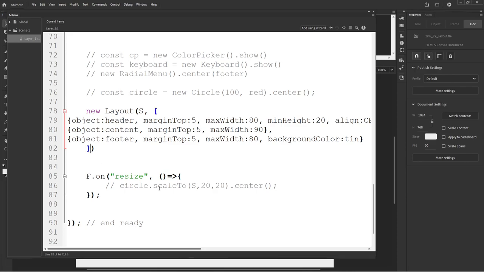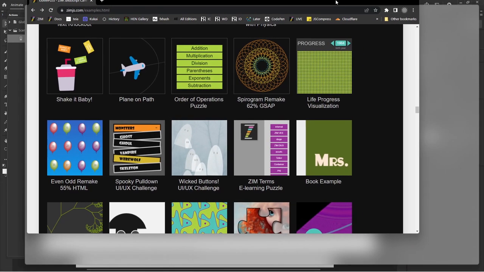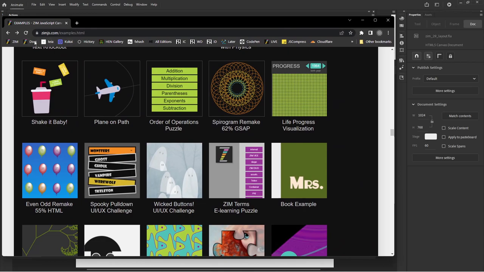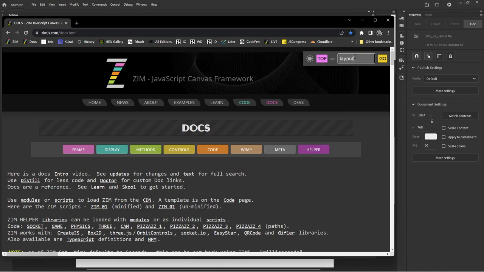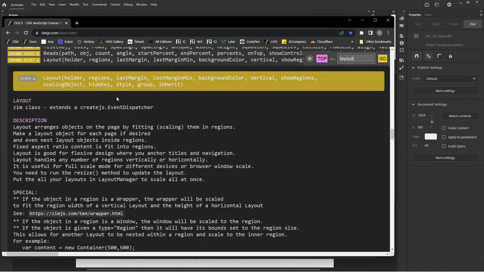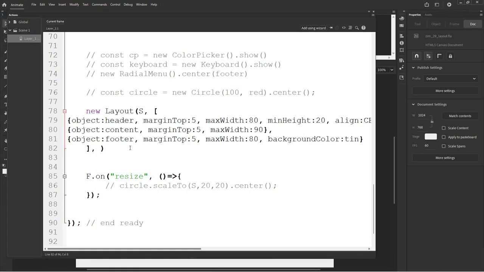let's get that last margin in there. Was that the next parameter? I think it was. Come back, find some docs. Layout. Holder, regions, last margin. Okay. Yeah, may as well go 5. So that's 5% margins across the way. What else did we think we were wanting to adjust there?